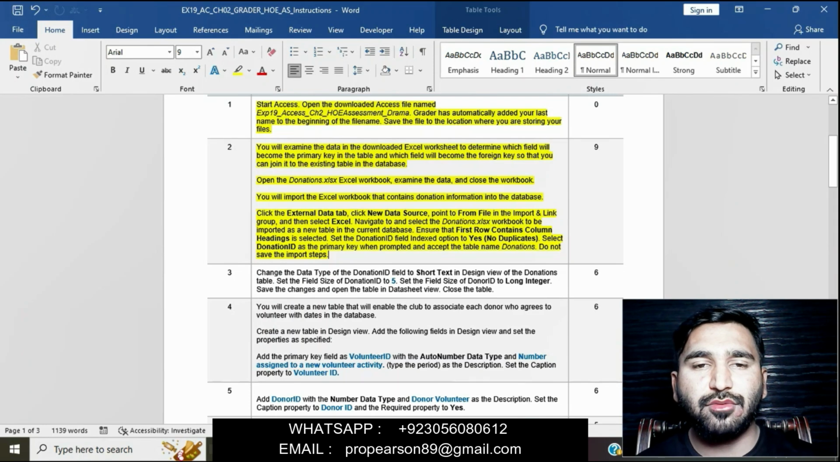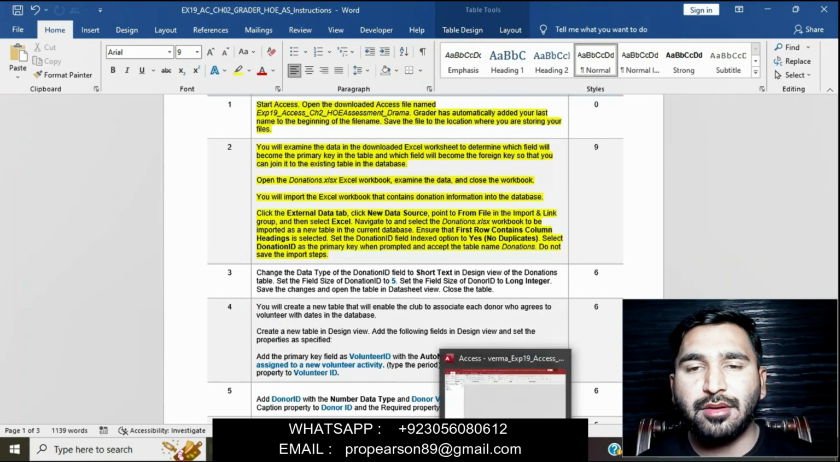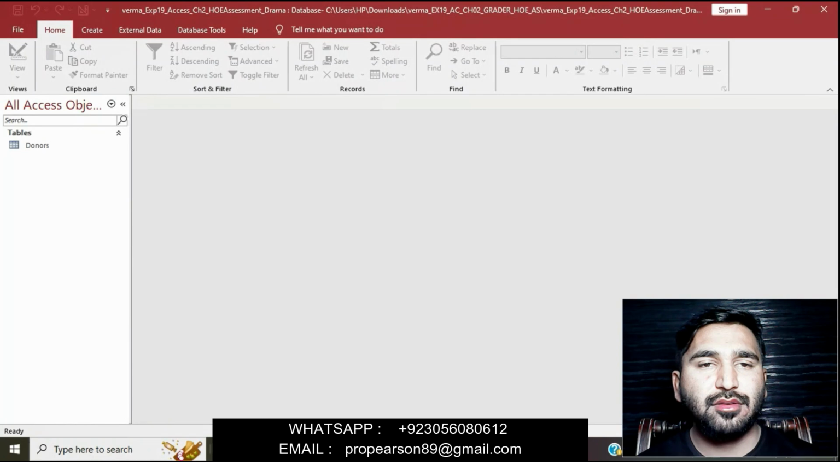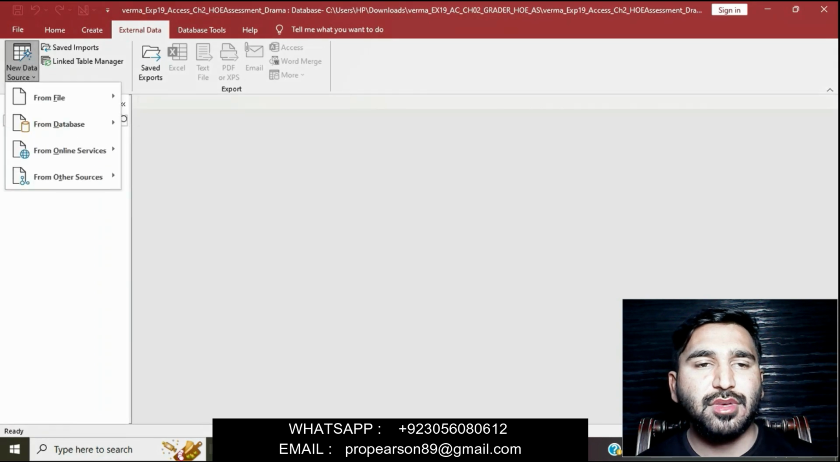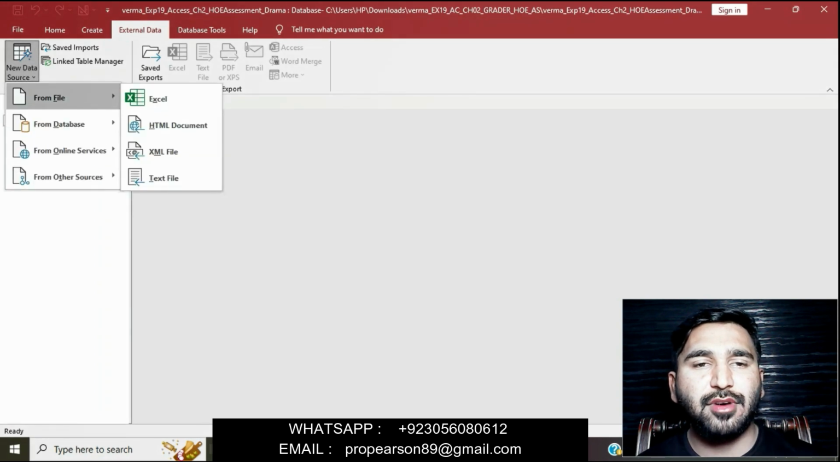Basically in this question, first we will open the donation XLS Excel workbook, examine the data and then close the workbook. Then you will import the Excel workbook that contains donation information into the database. First we will click on the External Data tab, then click on New Data Source, then From File, and click on Excel. You can import an XML file or an Excel file; click on Excel.